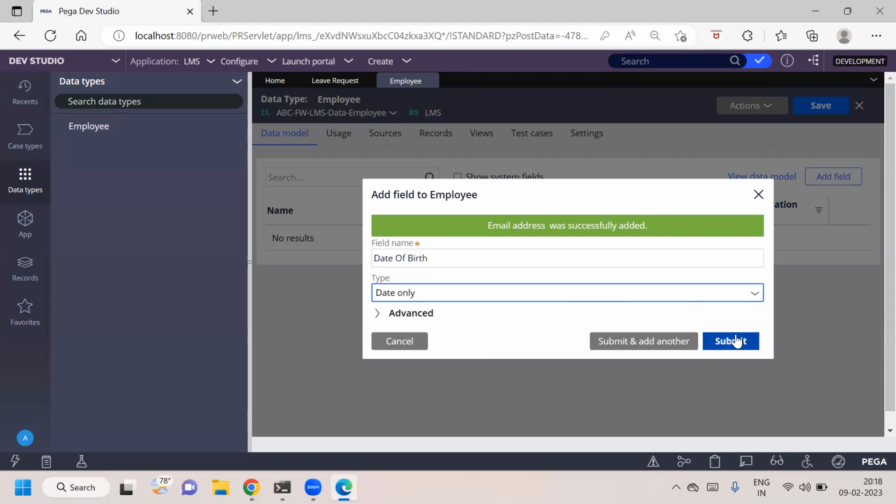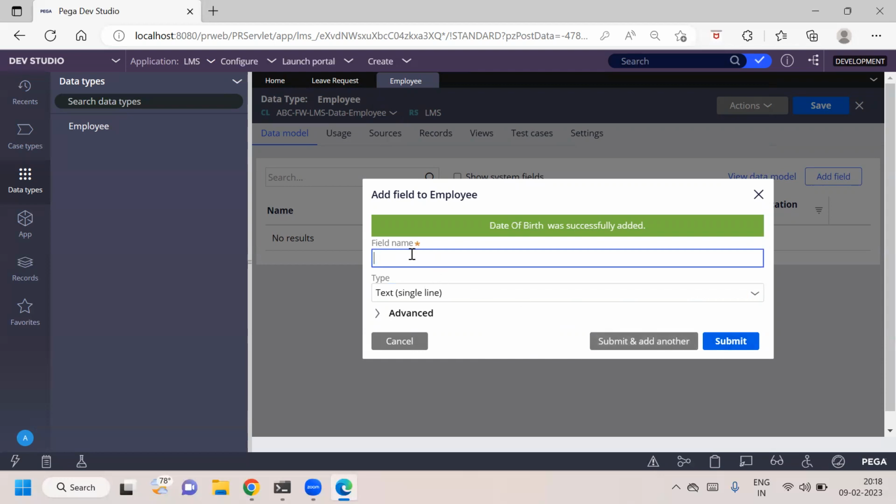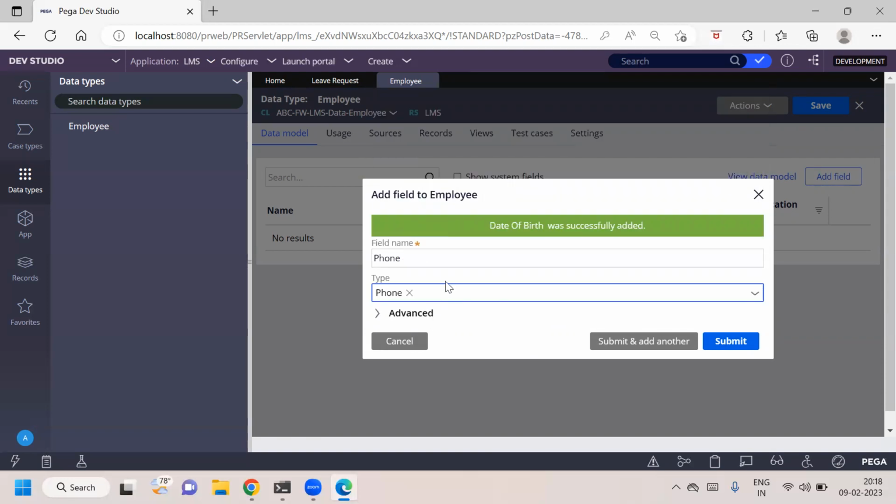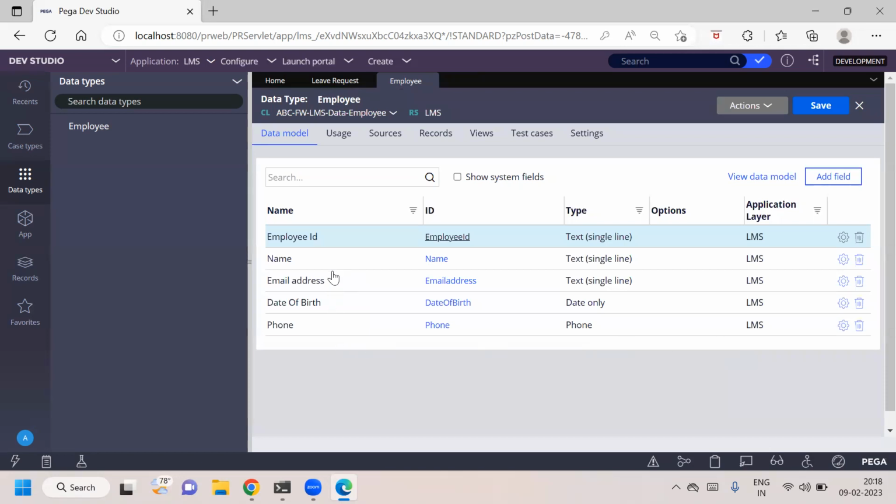Let's also collect the mobile number from the employee. So for that, let me add one more field here, which is phone. And let me select here the type as phone itself. Okay. Yeah. Submit. That's it. So we are done with the fields. And you know that whenever you add a field in the background, what happens? See, whenever you add a data type, a class has got generated or not. And inside the class, all these properties gets generated.